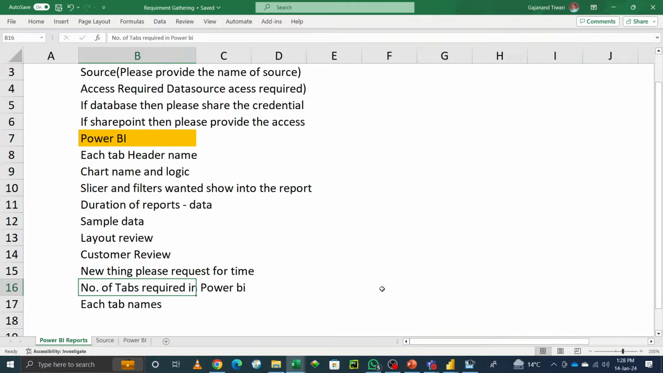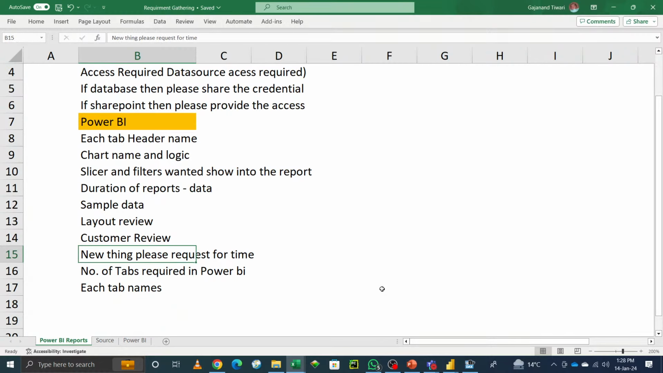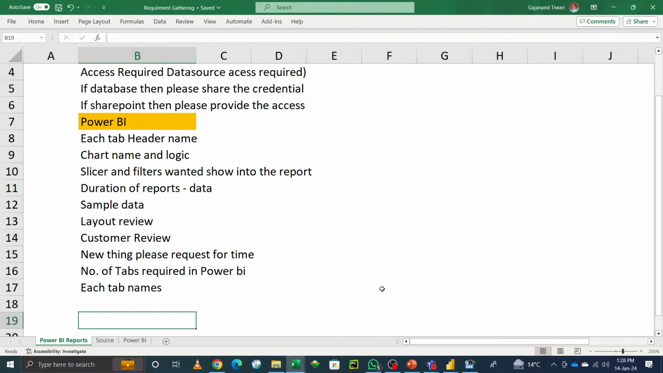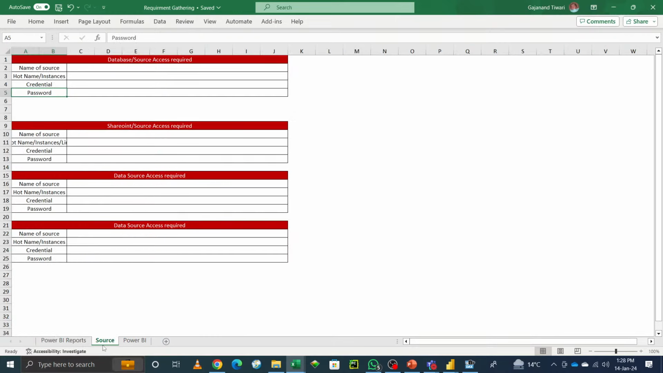How many tabs are required in Power BI, and each tab's name as well, everything needs to be prompted from the customer, so that you can get all the information, and while developing you never get any problems. Sometimes the customer asks for a template, so you can create the template so that the information is in place.